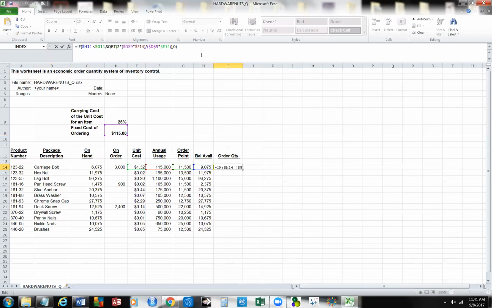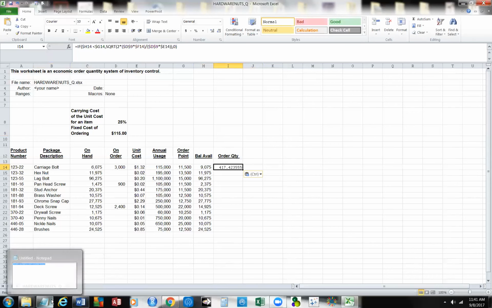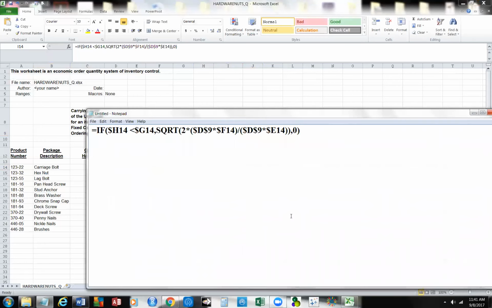Oh, it's the carrying cost. Here's where I messed this up. I messed it up. It should be the annual carrying cost times the fixed cost times the annual usage. So the fixed cost is D9, the annual usage is there at F14. You can see it's kind of sketchy. And that's divided by the carrying cost, which is D8.